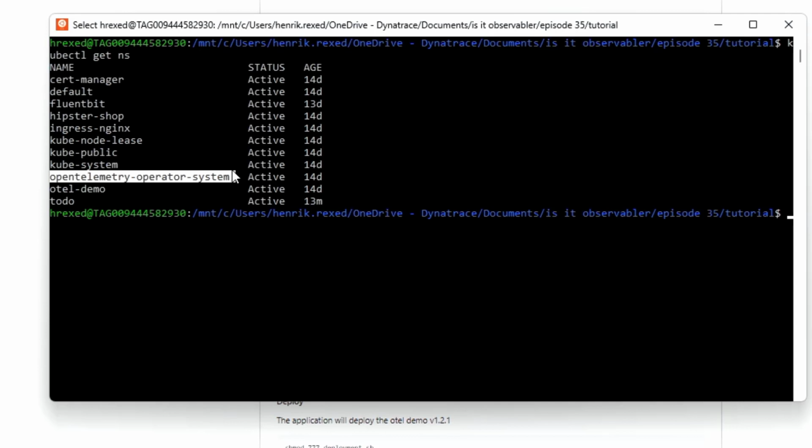And then you will have the to-do namespace with our demo app. So this is what you should expect. The rest, as you can see here, Fluentbit, Hipster Shop, and Otel Demo, you won't have because we are not using it. So what do we have here, and what should you expect?